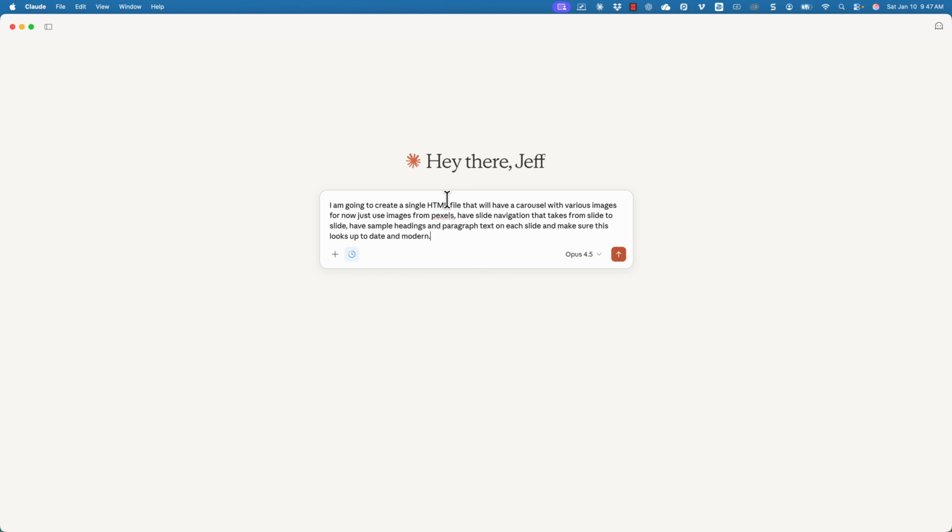I always like to just add that, just to make sure that's the style that I'm looking for, or if you have a certain type of style, you can go ahead and define it as well. It is always good just to start it out with an initial prompt. You could come in here and choose what type of framework to use.